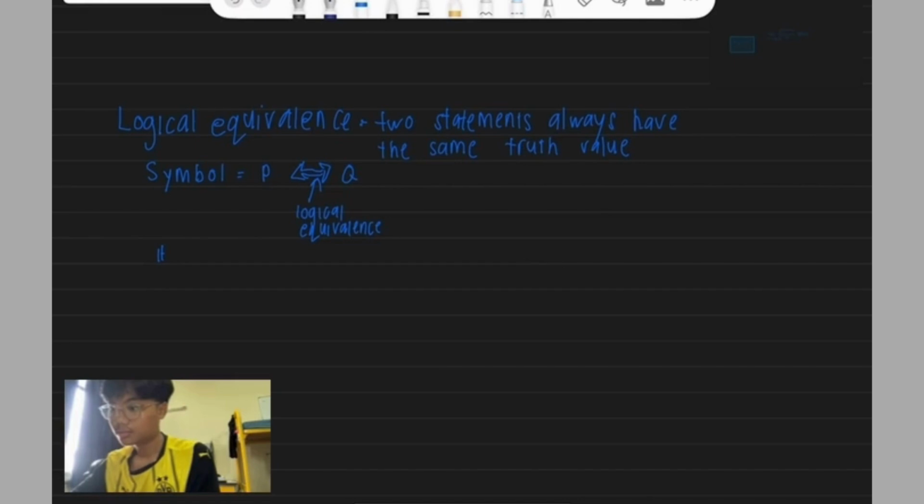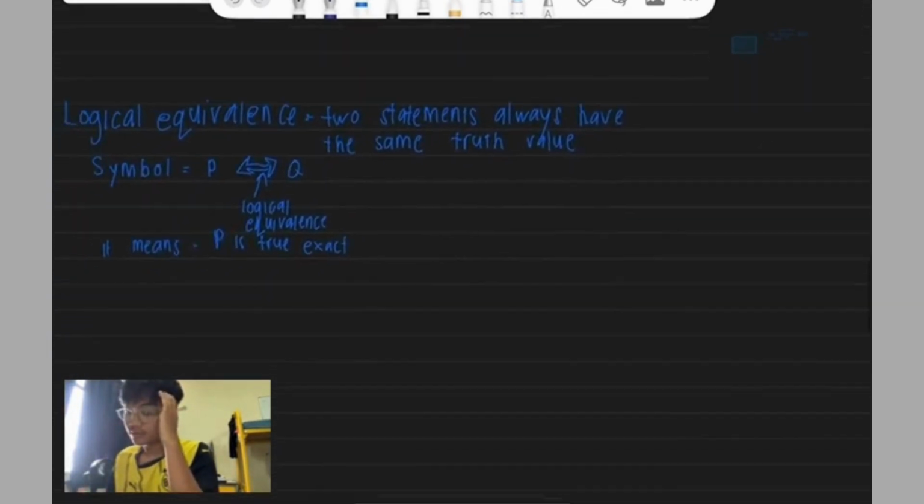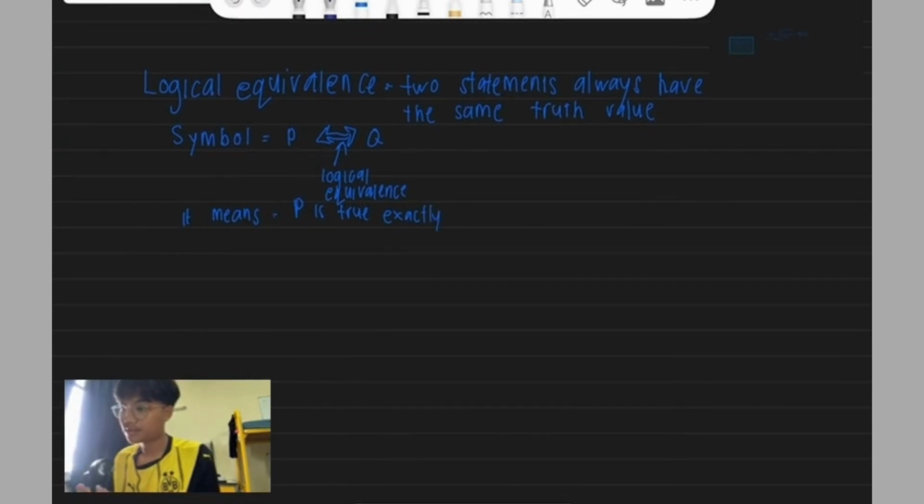Okay, now let's move on. What does it mean in logical equivalence? It means if P is true, then Q is also true. This can also be reversed, such as if Q is not true, then P is also not true. It's going to be like that. So this is the symbol that is commonly used by all of the people.